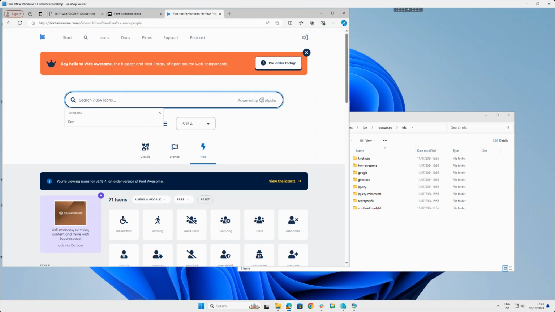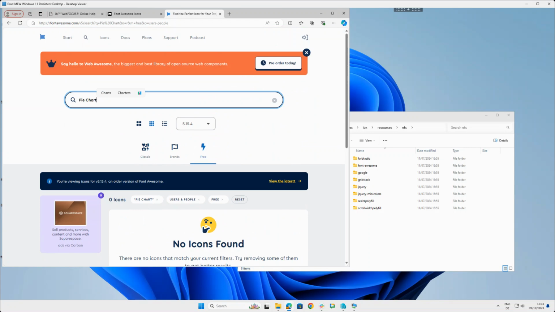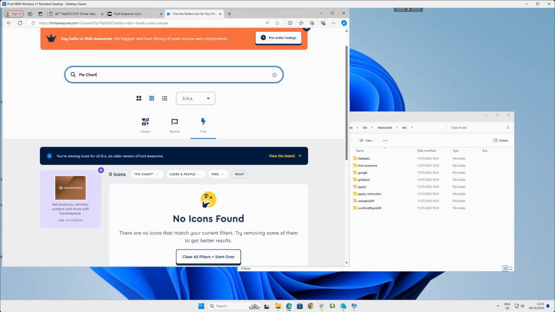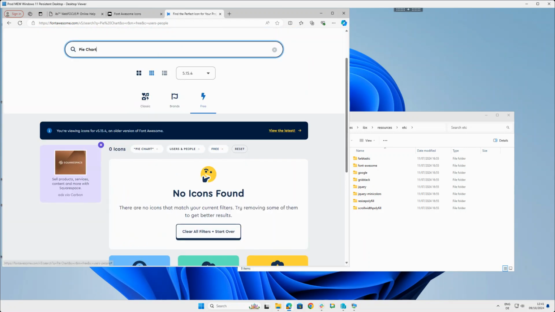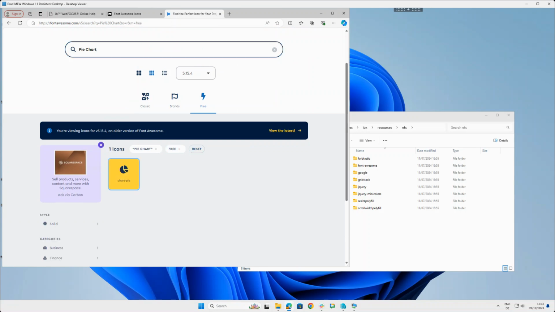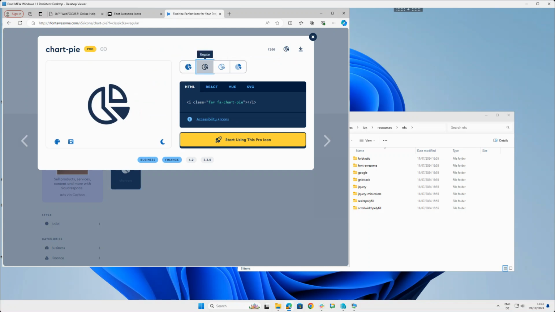So let's go for a pie chart. Going for a pie chart. There's nothing found in here. Let me get rid of user and people in here in the filter. So there's the chart pie. So we might want to go for that one. So it's going to be far chart pie.